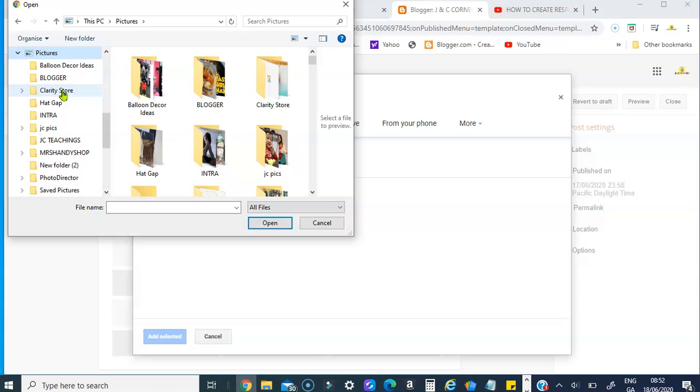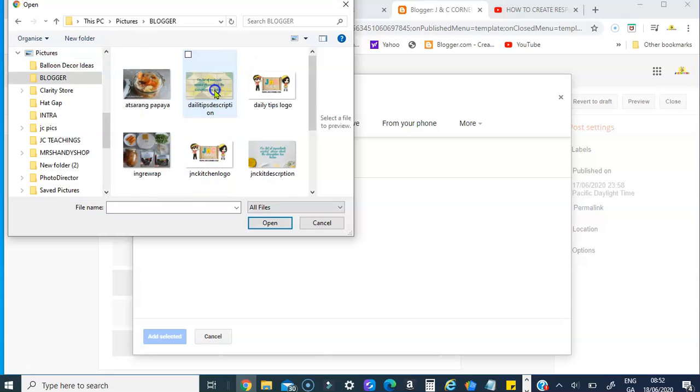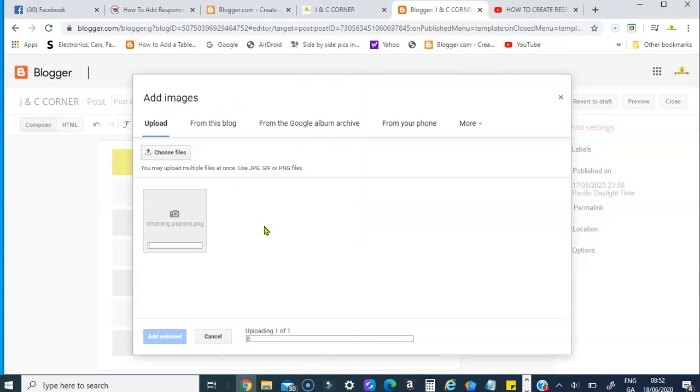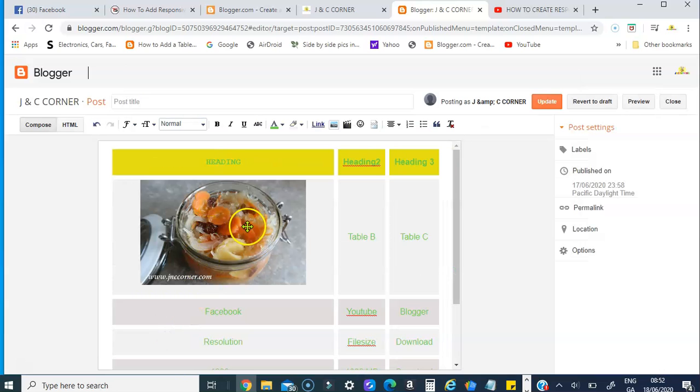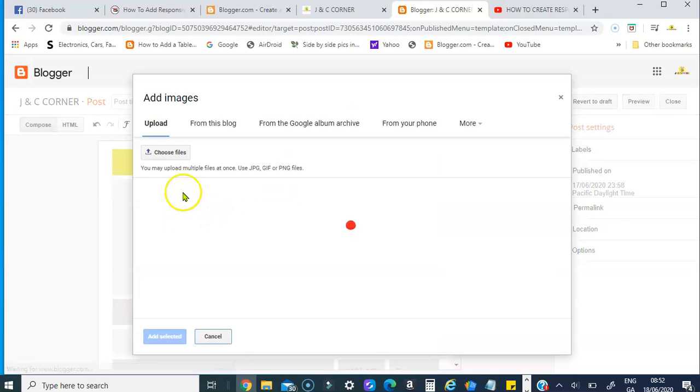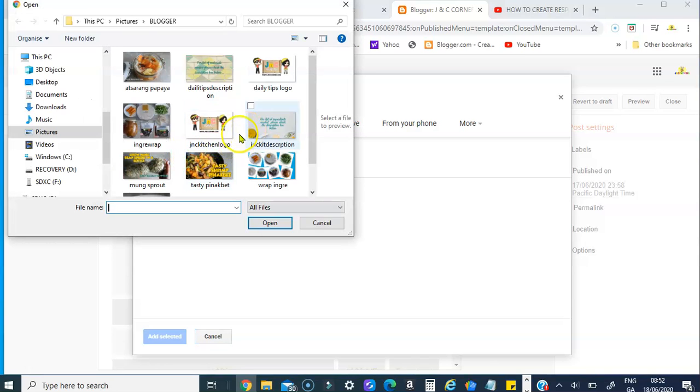So you just need to go to your files and find the pictures that you want to add, like say this one. Okay, got that, and it will go inside your table. Same with this. If you want to put another, you just click again and then find it in your files.